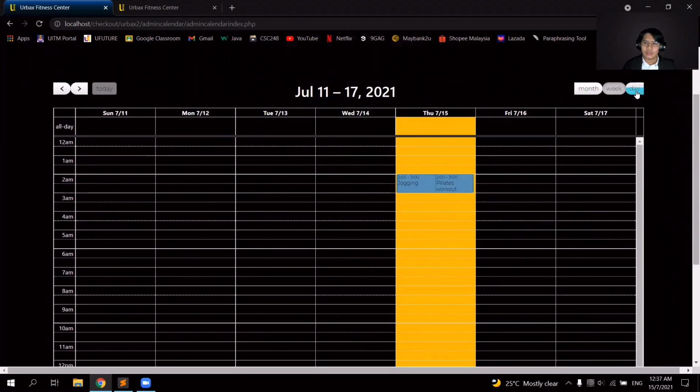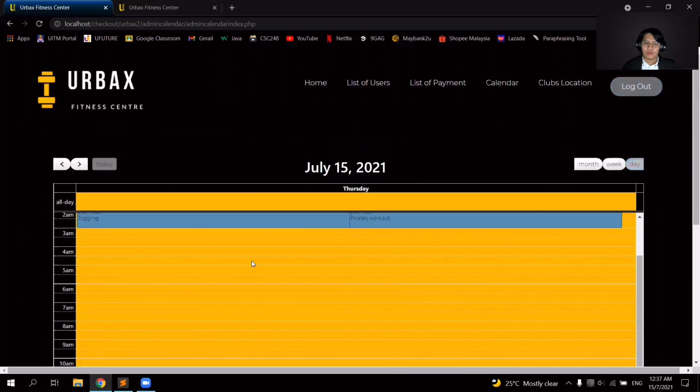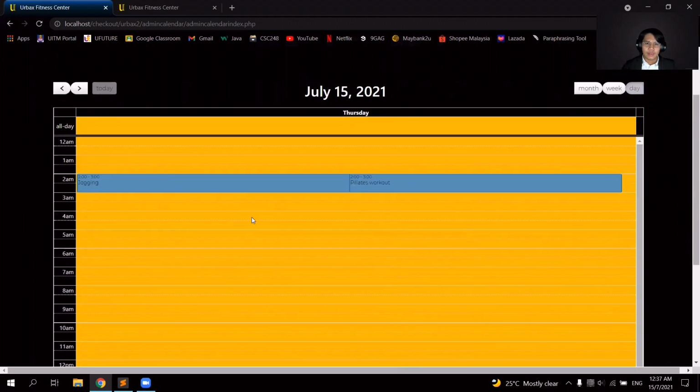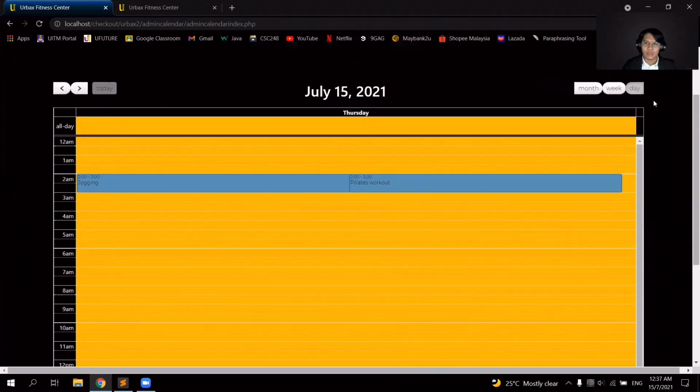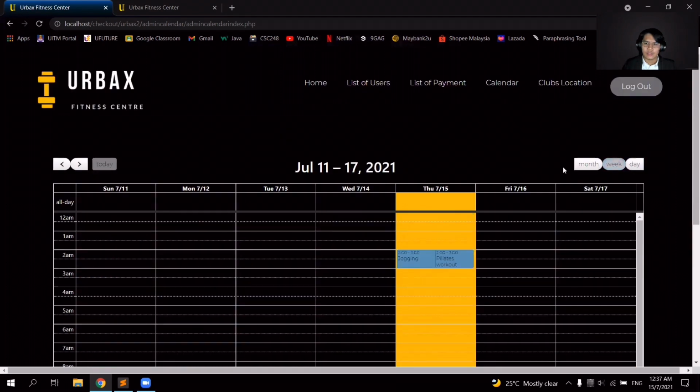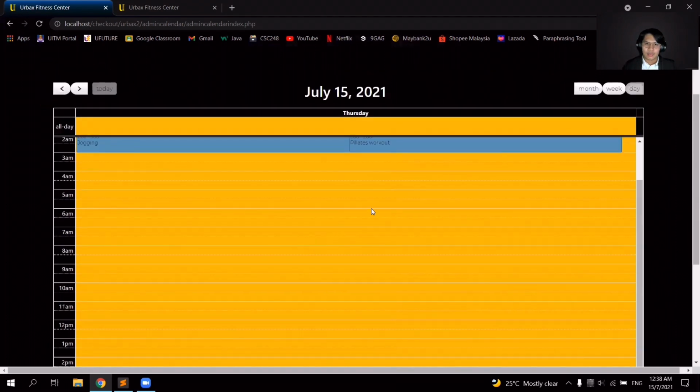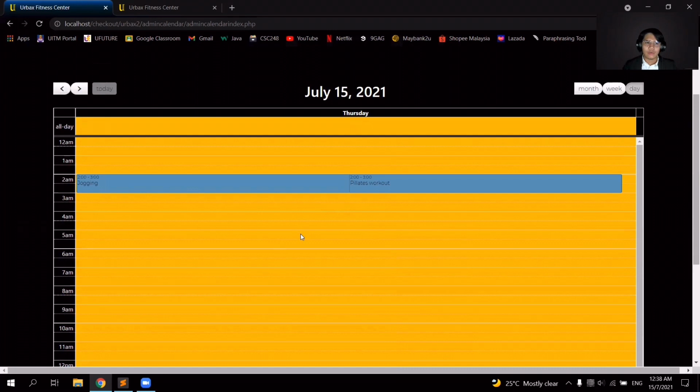If you click the day button, it will show you the day format of the schedule. The text will be clearer on the day format rather than the week format. And that's all for the admin schedule.